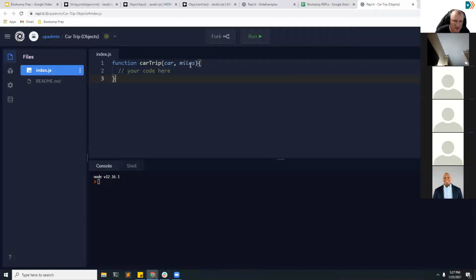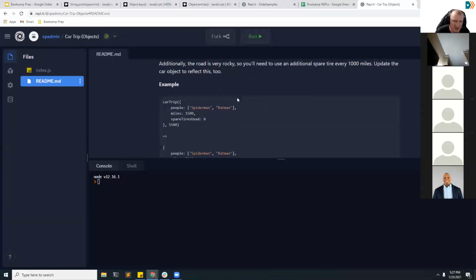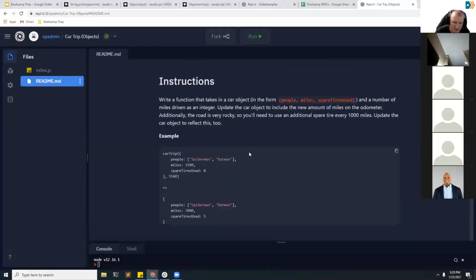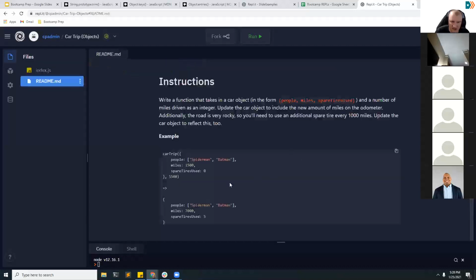Car and miles. And I'm just checking out one of these challenges to see if I covered enough that it will be good enough. Write a function that takes in a car object and a number of miles driven as an integer. Update the car object to include the new amount of miles in the odometer. So they give you a function called car trip. They expect a car and a miles.